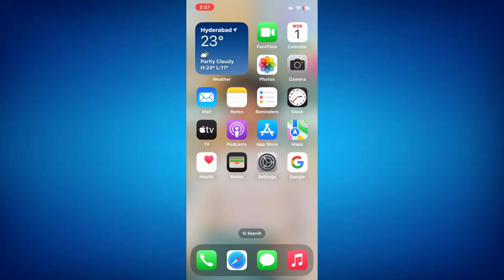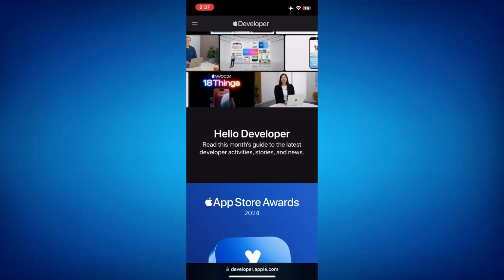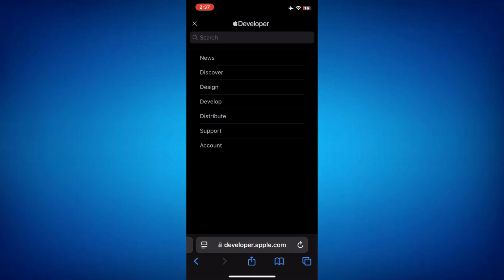So firstly, you have to go into your Safari browser. Now from here you have to go and search for developer.apple.com. So now once you are in here, you have to click on these two horizontal lines that is in the top left corner. From here you have to go into your account settings.